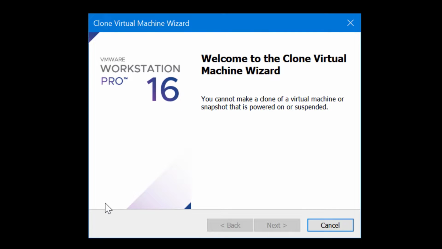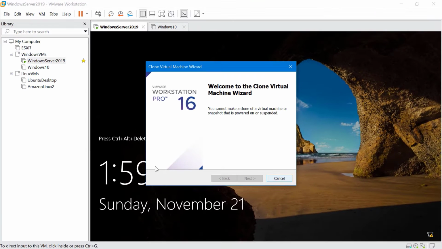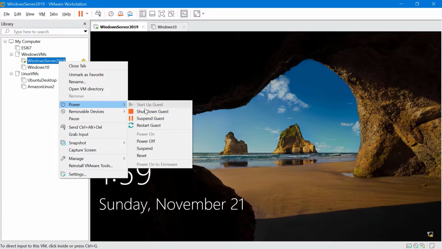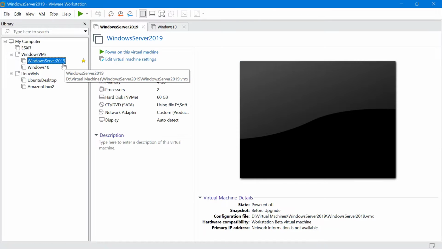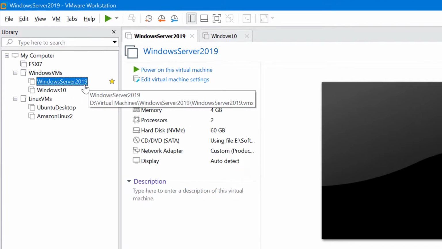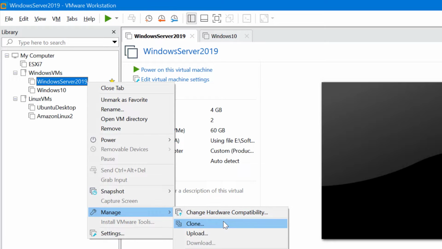You can see it says you cannot make a clone of a virtual machine or a snapshot that is powered on or suspended. This means we first need to shut down this virtual machine. I'll click Cancel. Let me shut down this VM. Alright, the VM has been shut down. Right click again on the virtual machine and go into Manage and click on Clone.